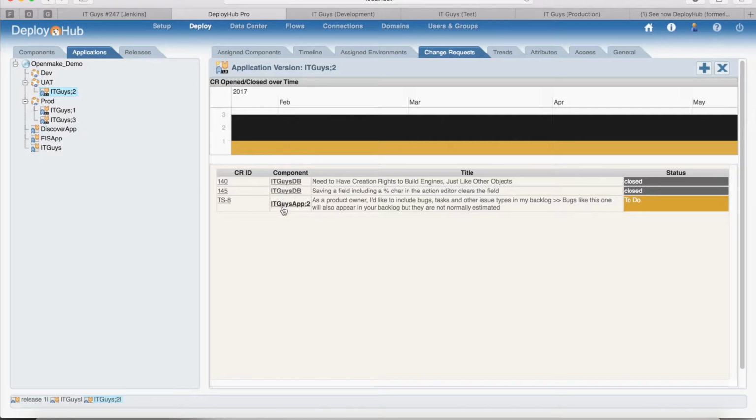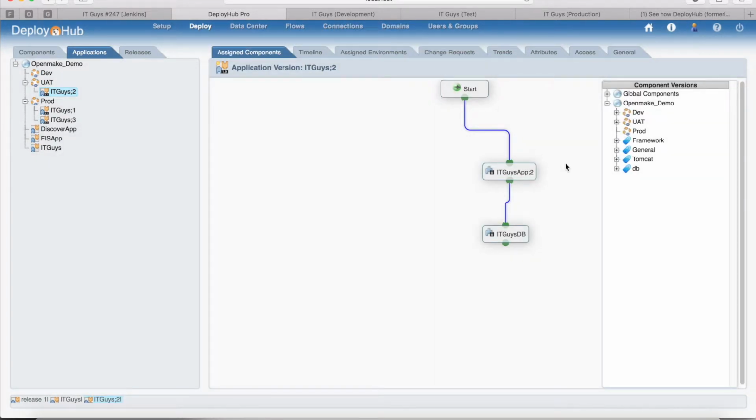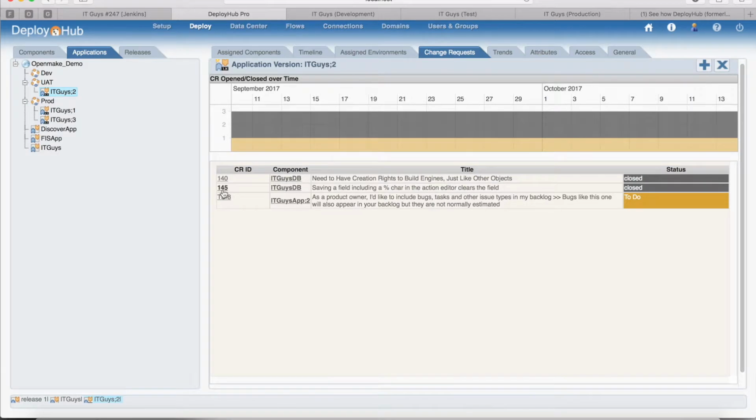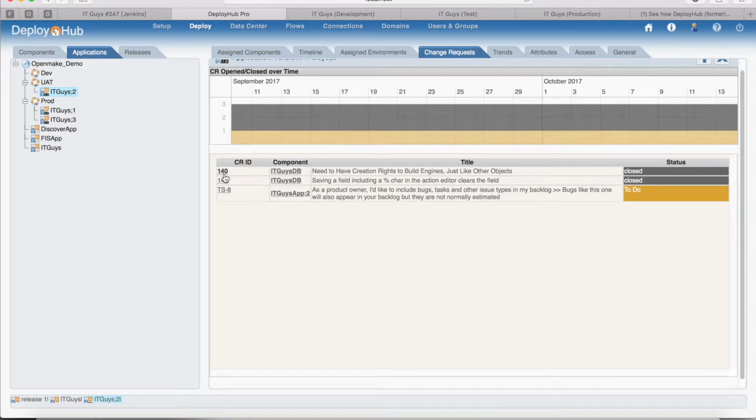You notice we have a component field. That's because from an application point of view, we can pull together the change requests for the underlying components. So here, this application consists of two components. It consists of the application component and the database component, and we're pulling in the individual change request records that are associated with these components. You'll also notice that the application developer guys are using Jira, and the database team are using GitHub.